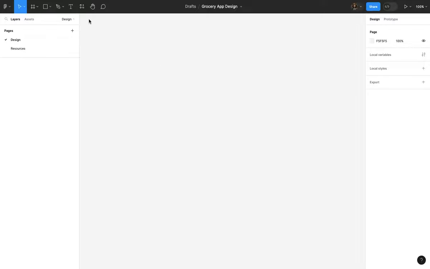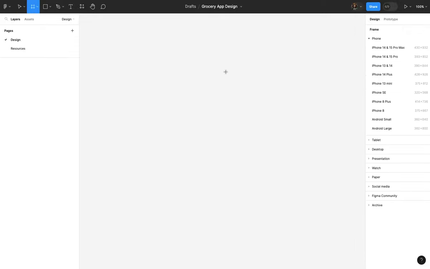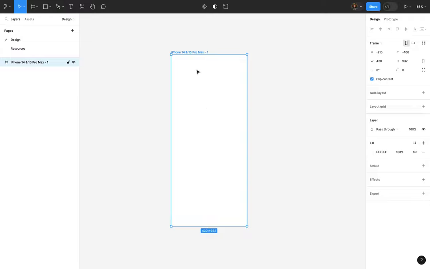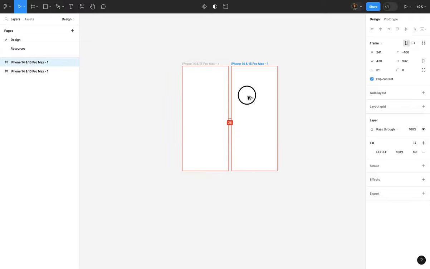So let's get started. First, create a frame. Choose the frame option or click F on your keyboard and choose the phone. I'll be choosing iPhone 14 Pro Max, and use Shift plus Option or Alt, and click to drag the screen.